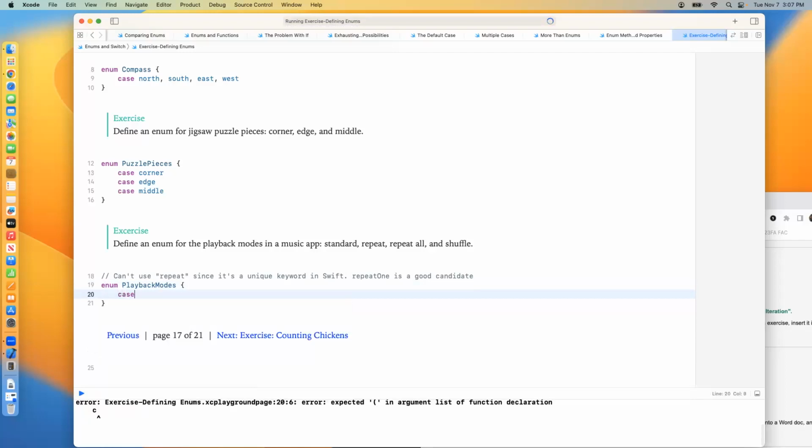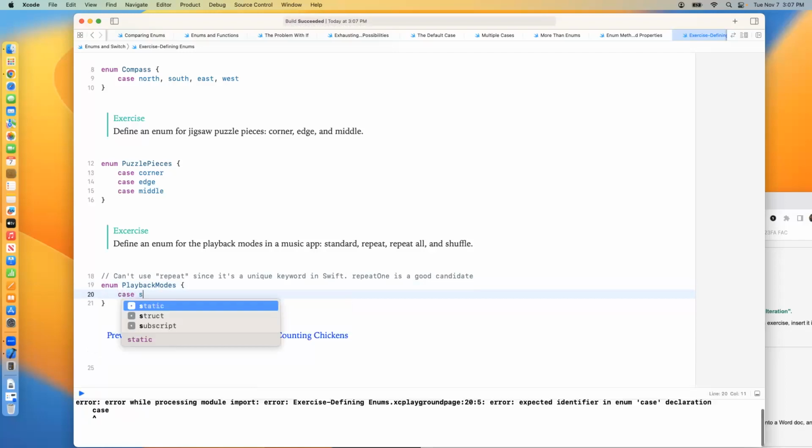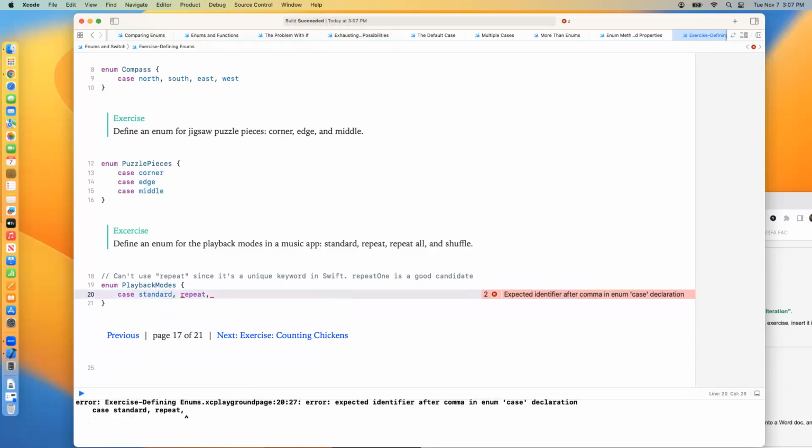And we'll do a case standard, repeat. Oh, wait a second. And they warned us about this, right? It says you can't use repeat since it's a unique word in Swift. Repeat one is a good candidate. Okay.